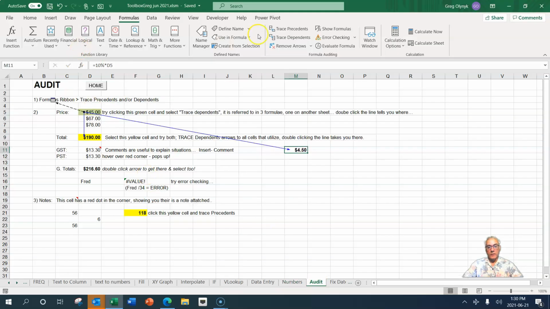Another thing, I can remove those lines, and if you're on a cell like this, that's this total. If I hit trace precedents, it shows me what built that total. Tracing dependents shows if it's used anywhere else. So that cell D9 is used in this formula. And there you go, there's a reference.